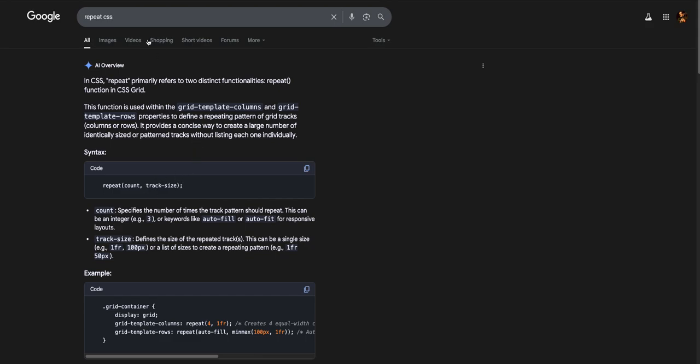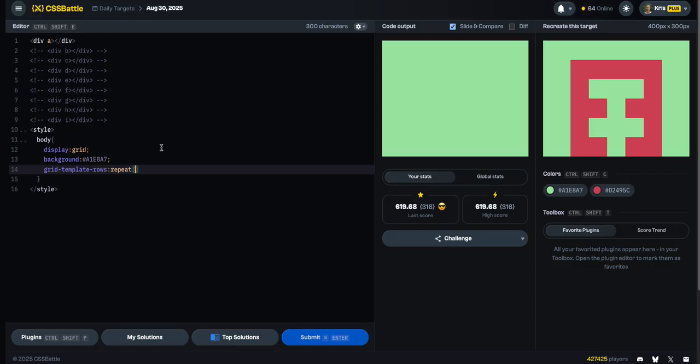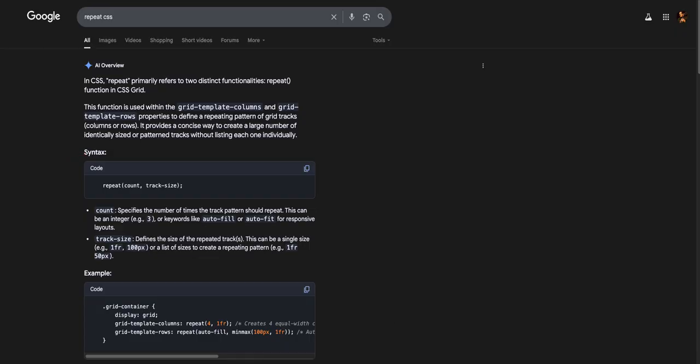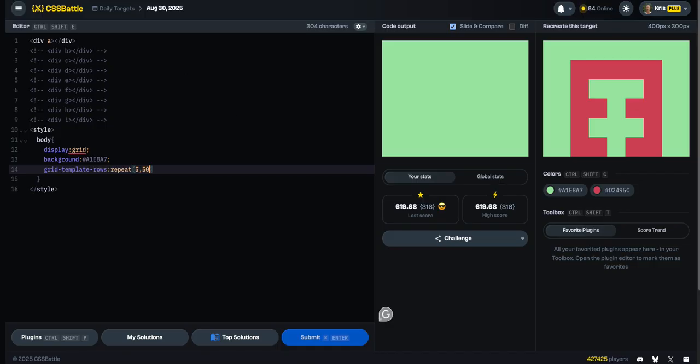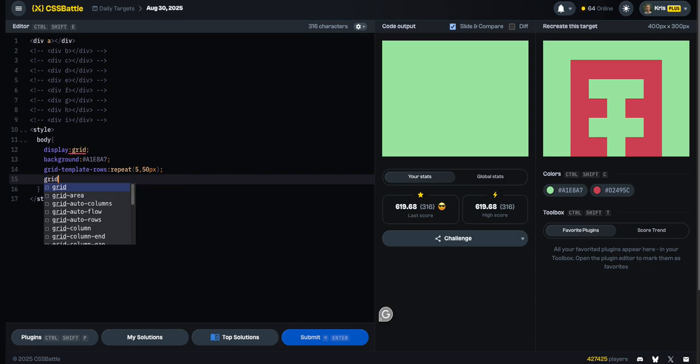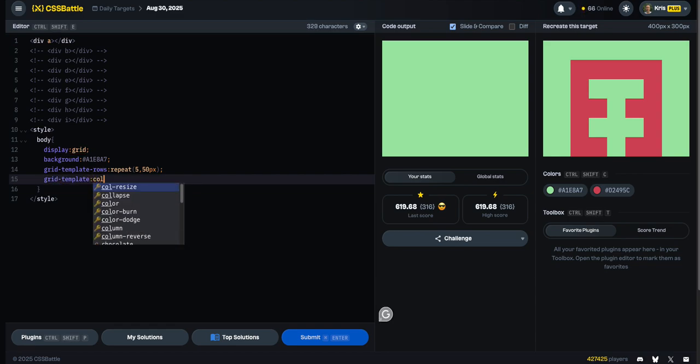Count and then size. Okay, so we've got to give it 5. Is there a comma in there? I believe there was. Nope. Comments are 5 times 50 pixels. And then rows. Grid template. I'm sorry, not rows, but columns.